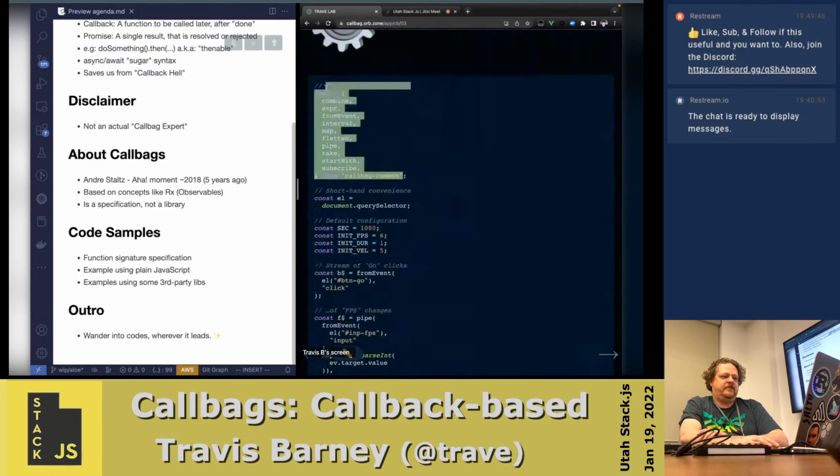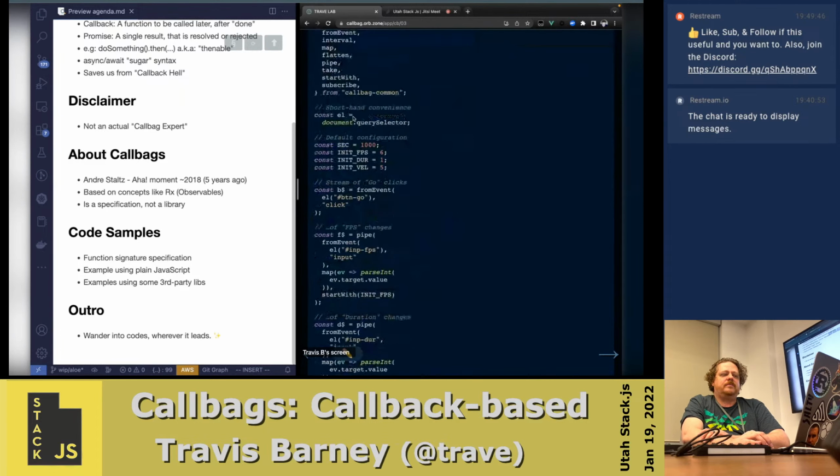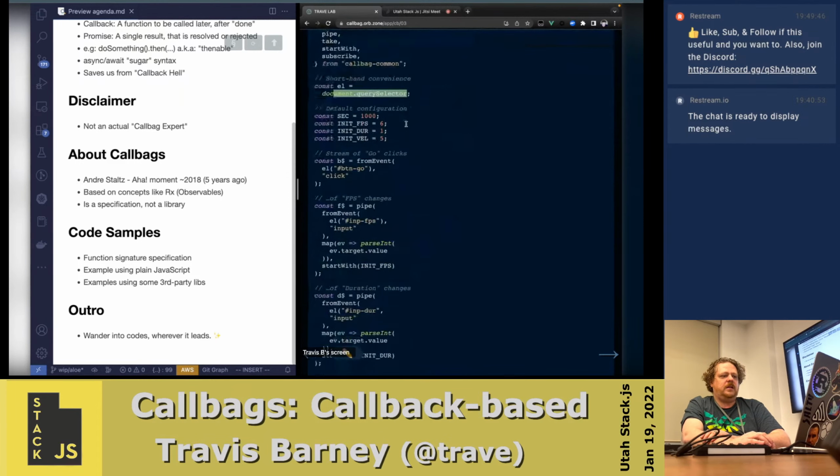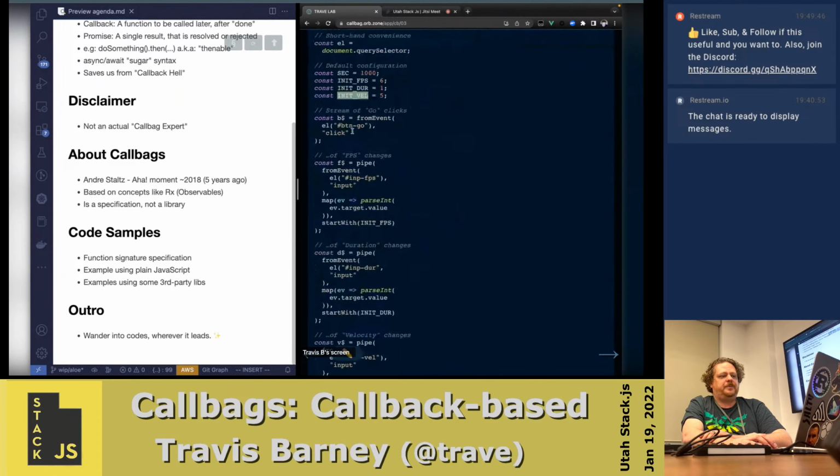So I'm pulling some more stuff in from Callbags. I've got a couple more in here, so I have that start with. I'm flattening out some stuff. I pulled in that expression as just a little contrived example, and I'm using this from event. This L is just a reference to query selector, just so that we can get an element reference. I've got some initialized values for how long a second is in milliseconds, what to start with for my frames per second, my duration, and my velocity values.